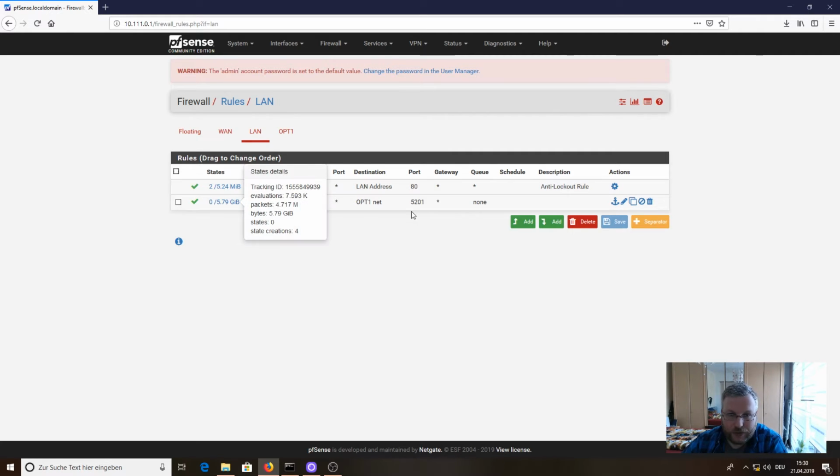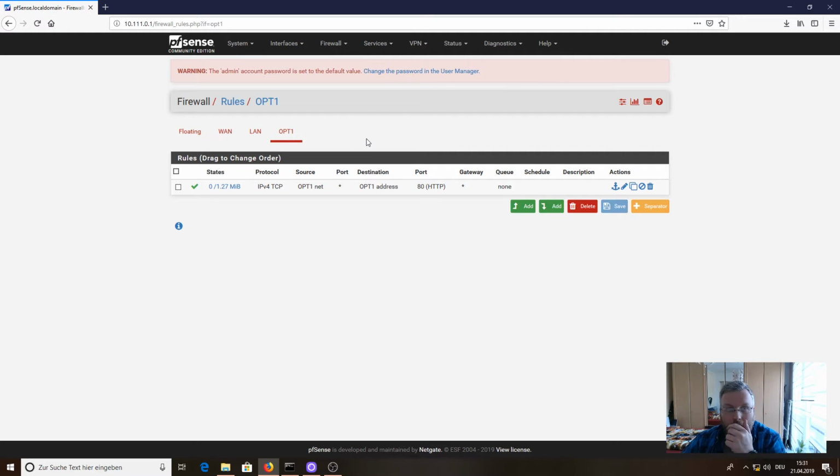And also I have created a second rule, and you can see I've used this extensively because I've already transferred 5.79 gigabytes of data when I did testing. But that is just a rule to allow me to get out of the LAN net with the port 5201, which is the iPerf port that is opened on the server. And opt1 is the interface where my MacBook Pro is connected, and there I manually created a rule that allows me to reach the firewall on port 80, because I need to reach it later on when I want to download the OpenVPN config file. So that's everything we have done for now.